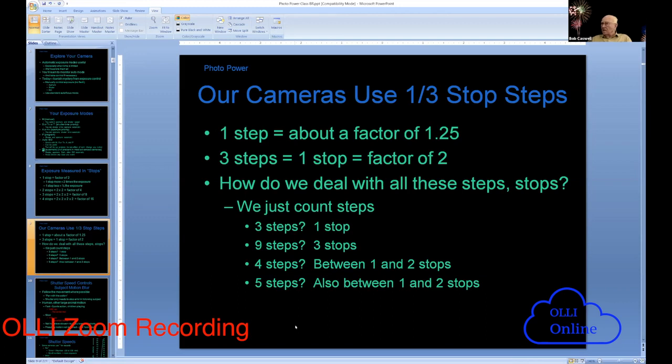So what that means is that one camera step is 1/3 of a stop. And that turns out to be a factor of about 1.25. And if you multiply 1.25 times 1.25 times 1.25, that will turn out to be just about 2. So 3 steps is indeed 1 stop.